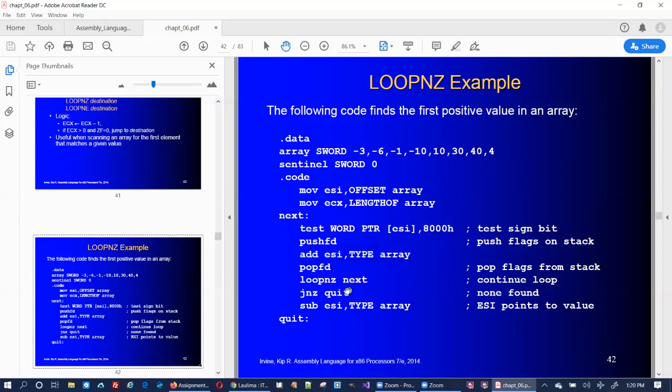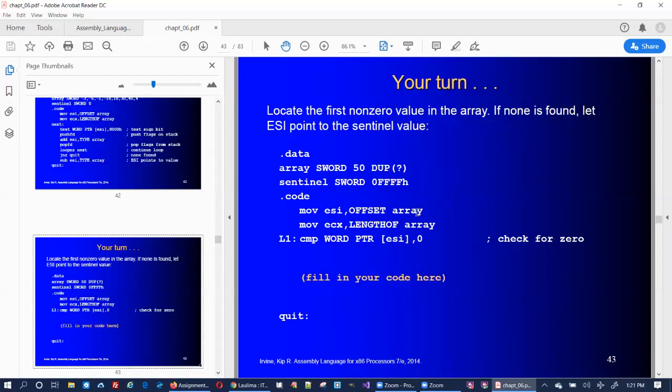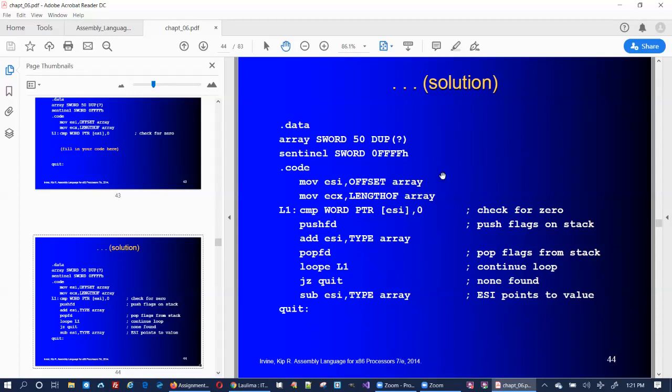So we subtract the size of an element instead of adding here. So we basically reverse this last operation, and so then at the end, ESI is pointing to that. So that's an example of the LOOPNZ. All right, so you can fiddle around with this. This is looking for the first non-zero value in the array, and this is the solution.